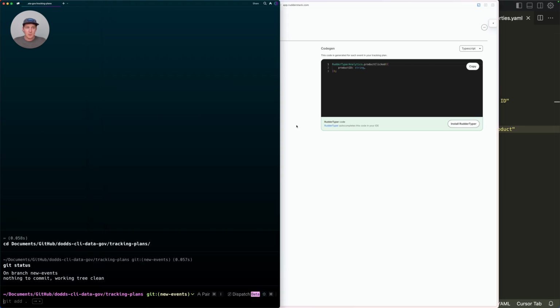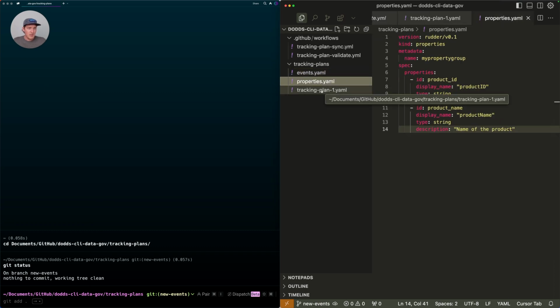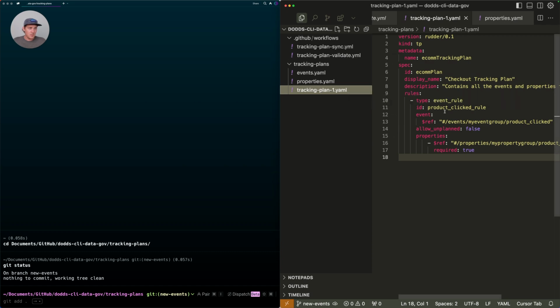Okay, let's go look at our dev tools. Here you can see that we've defined events in a YAML config file. We have product clicked and product viewed. We also have our properties, and then we're combining those into a schema with rules for our tracking plan.